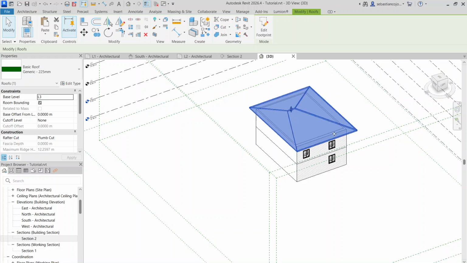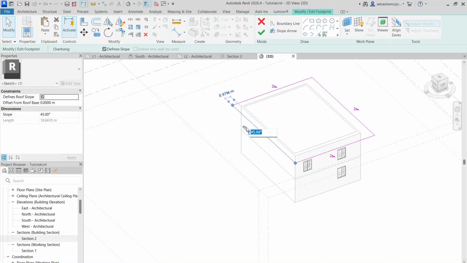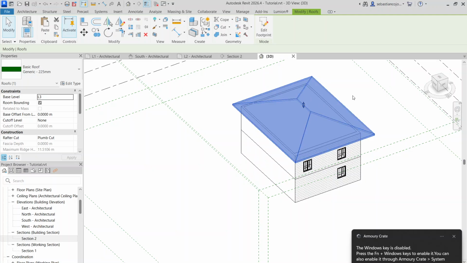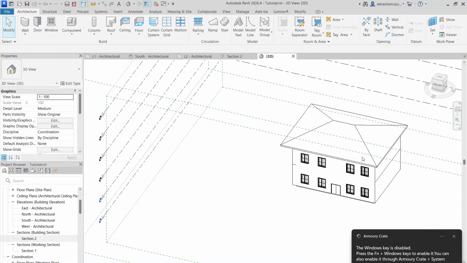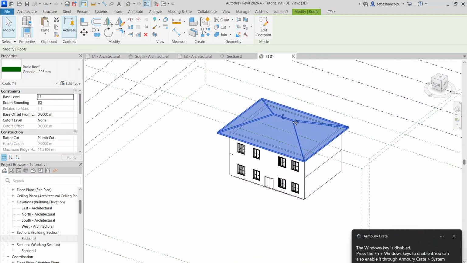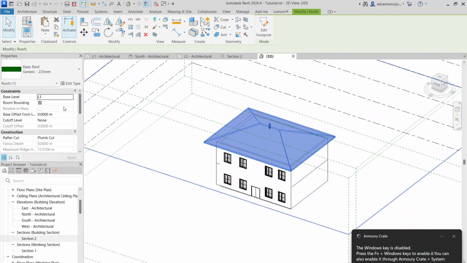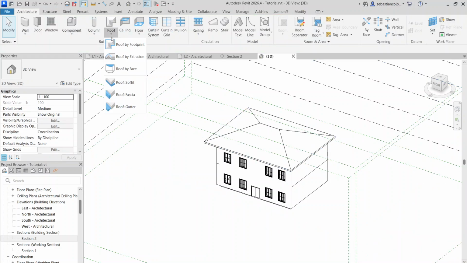We can also modify some aspects in 3D. We can double click the roof and change the slope to 20 degrees. You have some other options as well.